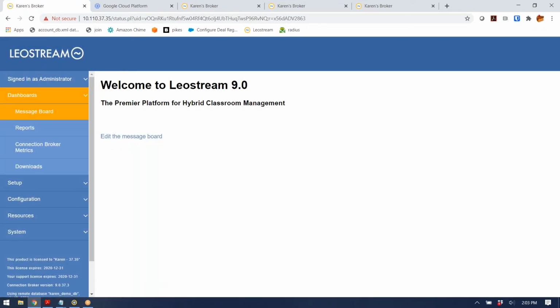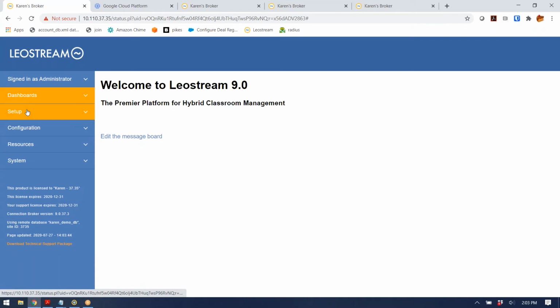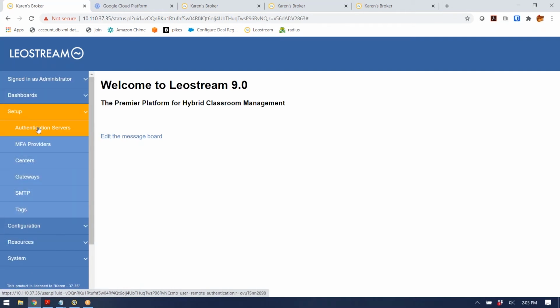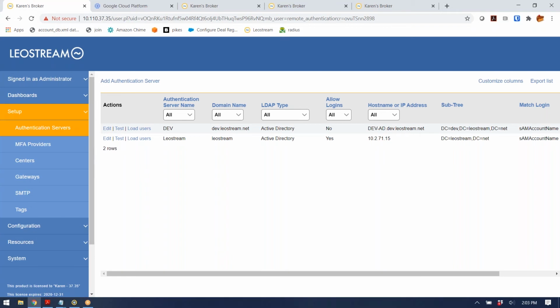For now, when I log in as the main administrator, the way this is set up is essentially just menus down the left. And what I always say is start in setup and work your way down. In the setup section, you're going to connect Leostream up to all the other bits and pieces in your hosted desktop infrastructure. The first thing you want to think about is authentication. How am I going to indicate which users and students have permission to log into my environment? By and large, we see many schools use Active Directory, and you can have as many Active Directory servers registered with your connection broker as you need. So if you have individual labs that have unique Active Directory servers, you can manage all of that from a single connection broker here.